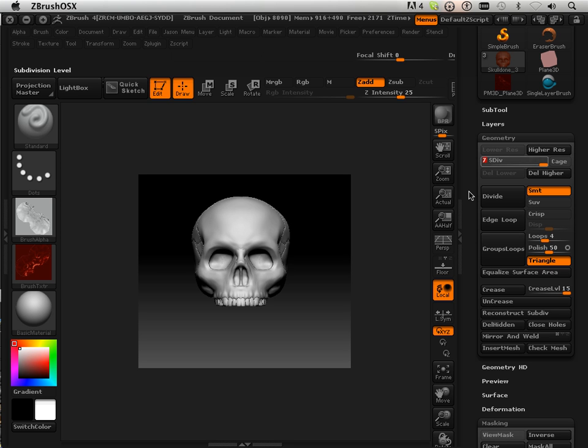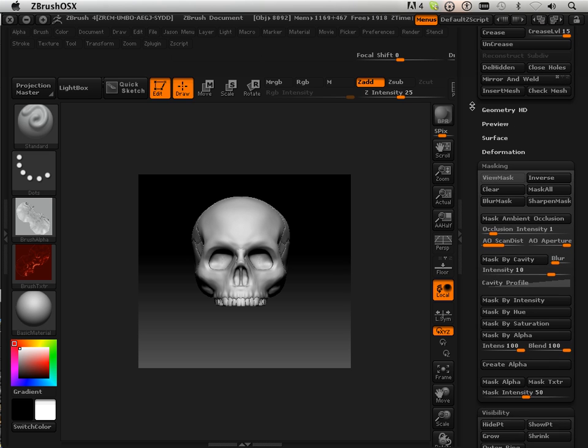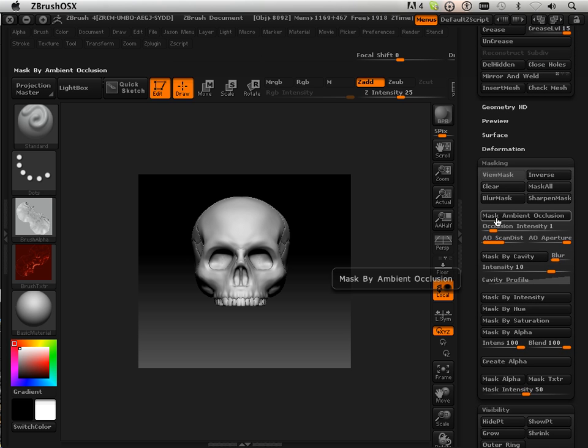So what we're going to do is put the skull all the way up to the last level and do a mask by ambient occlusion. Okay, and there's this intensity here. I'm going to try to leave it at 1 at first and see what that does. So I'm going to mask by ambient occlusion.